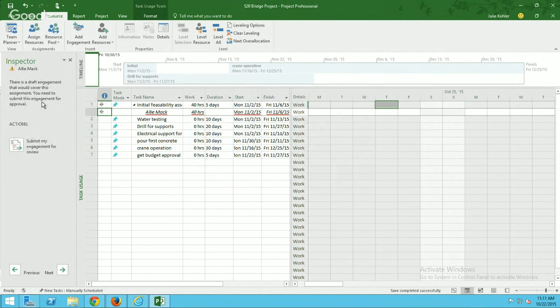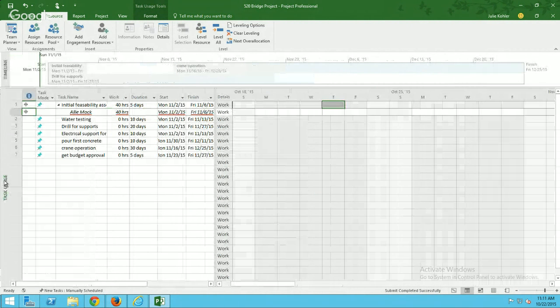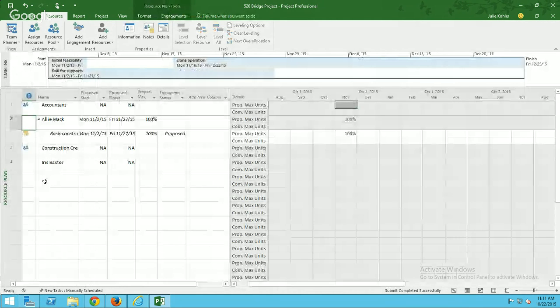And now this has been updated. And now I see that there's a draft engagement that will cover this assignment, but I have to actually submit it for the RM to take a look and approve it. So I'm going to click submit. Okay, so now it's been proposed and you saw the color has changed. And I'm going to close this out and I'm going to show you the resource plan view where you can create more resource requests. So Jean has figured this out now.